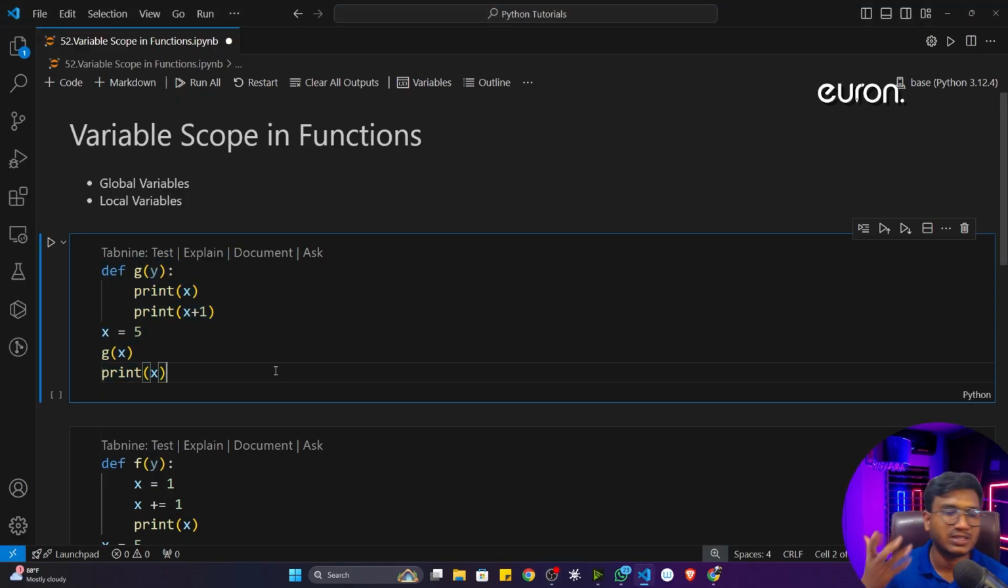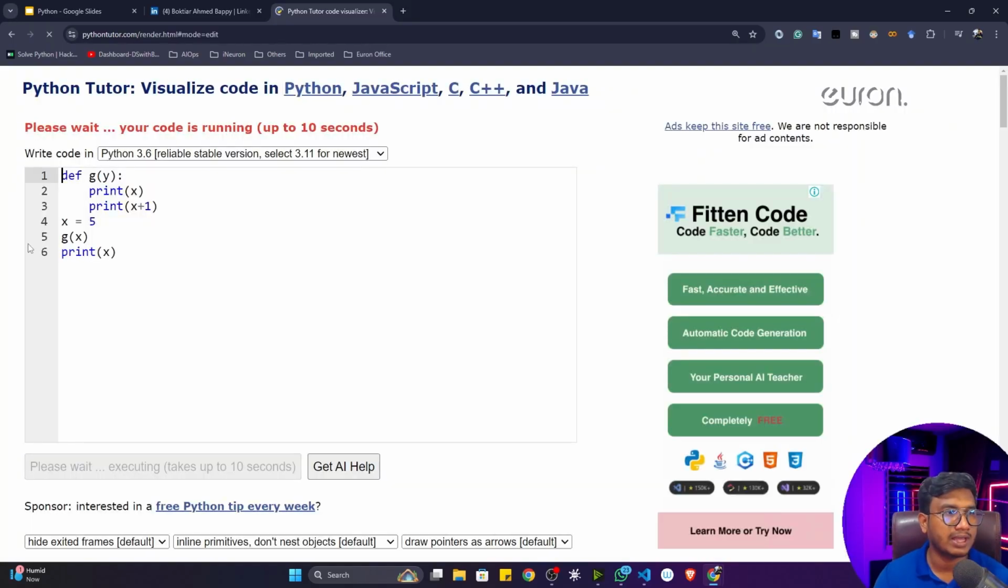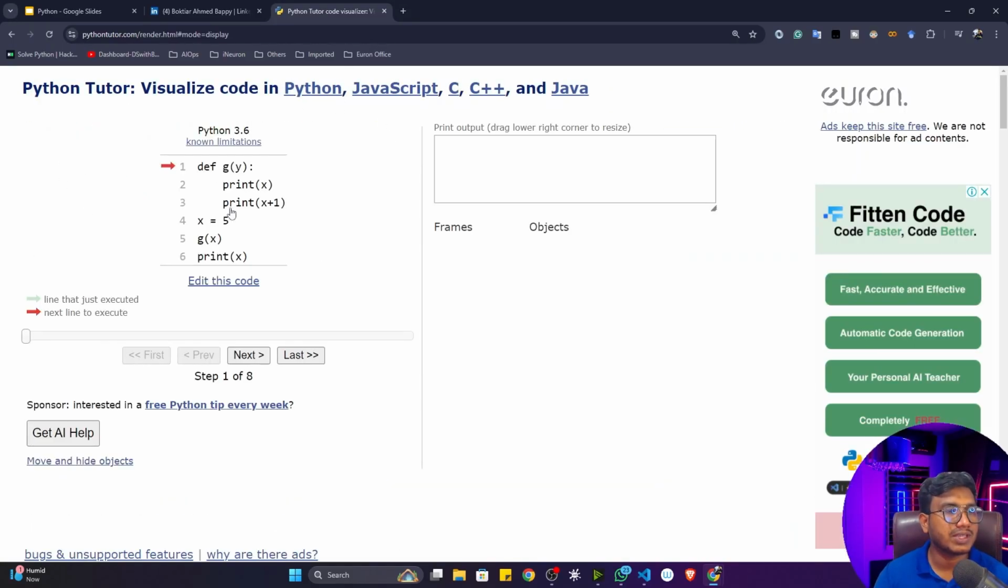So I think to explain this particular program, I will copy this and I will go to the Python Tutor website, and there I'm going to execute. So here is my Python Tutor, and I'm going to paste this particular code. And let me visualize this particular execution now. So guys, you can see my execution has started.